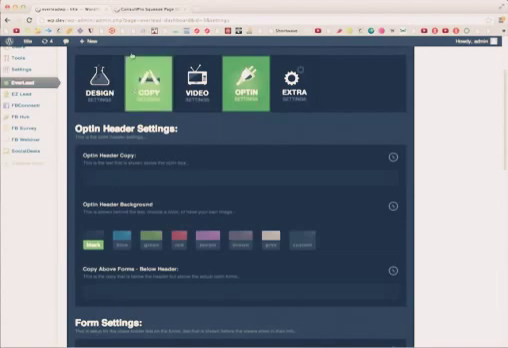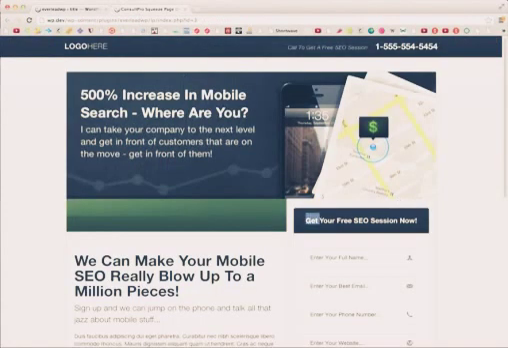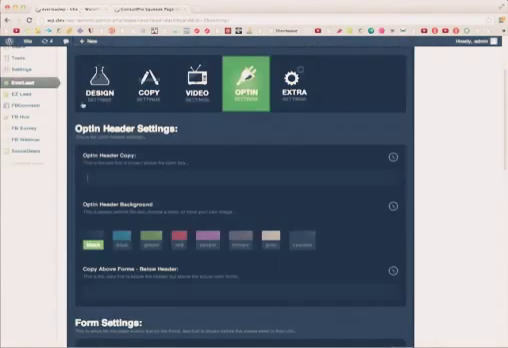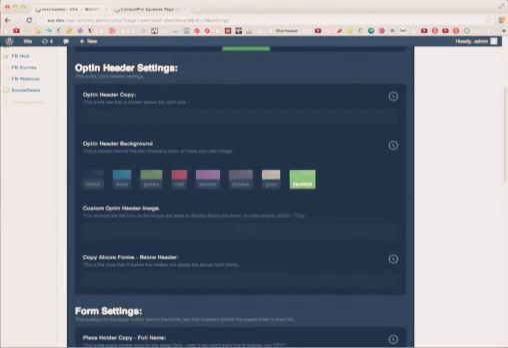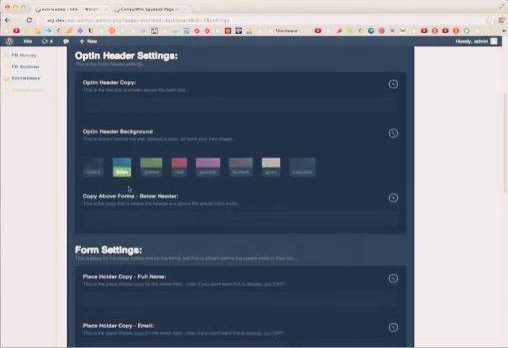So we have the opt-in area copy, which is this text right here. Then we have the color for the opt-in header. So we have blue, green, red, purple, brown, gray, and a custom. If you have your own image, you can put it here. I'll just put blue for now. And then here's the copy above the form, so above the actual form.